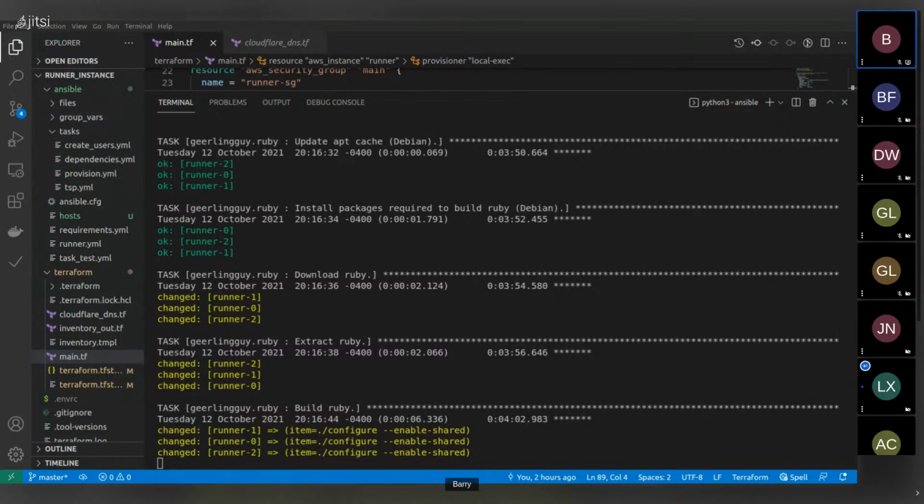But yeah, thanks so much for showing us this. I've been wanting to learn Terraform, and I've just recently learned Ansible myself. So this has been very enlightening. I appreciate this.